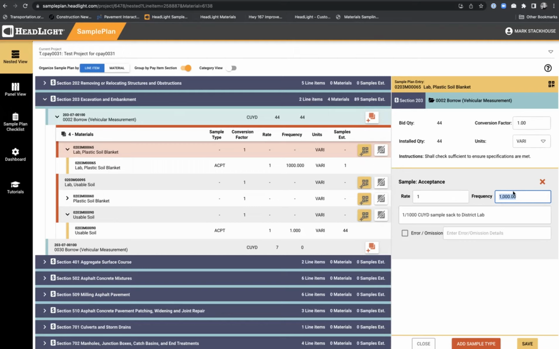So that covers that. This last bit here is this error and omission field, and you can turn that on. So as the project progresses and you've taken these samples, you've done all that you're going to do, you may find, well, we were supposed to take 20, but we took 15, or we took more than were needed, or there was some other change. This is where you can explain that.